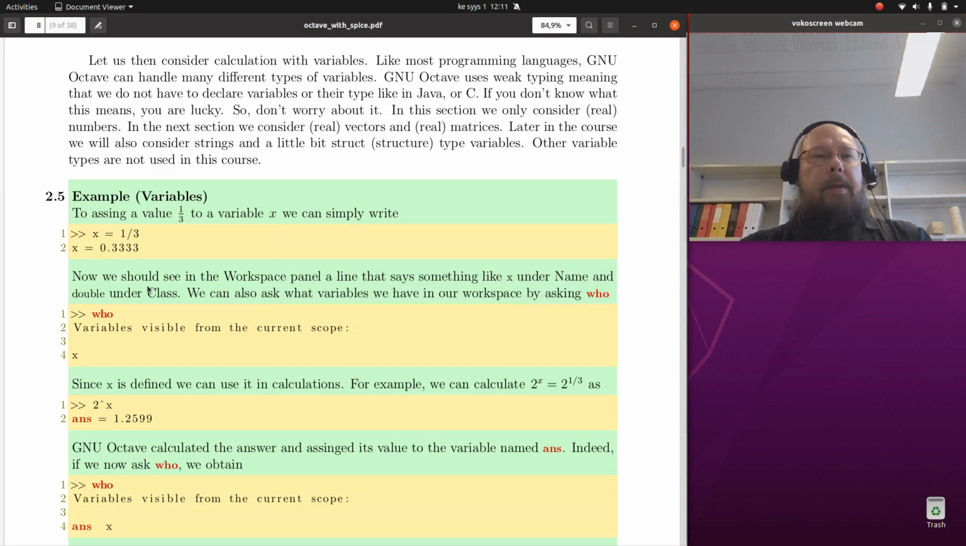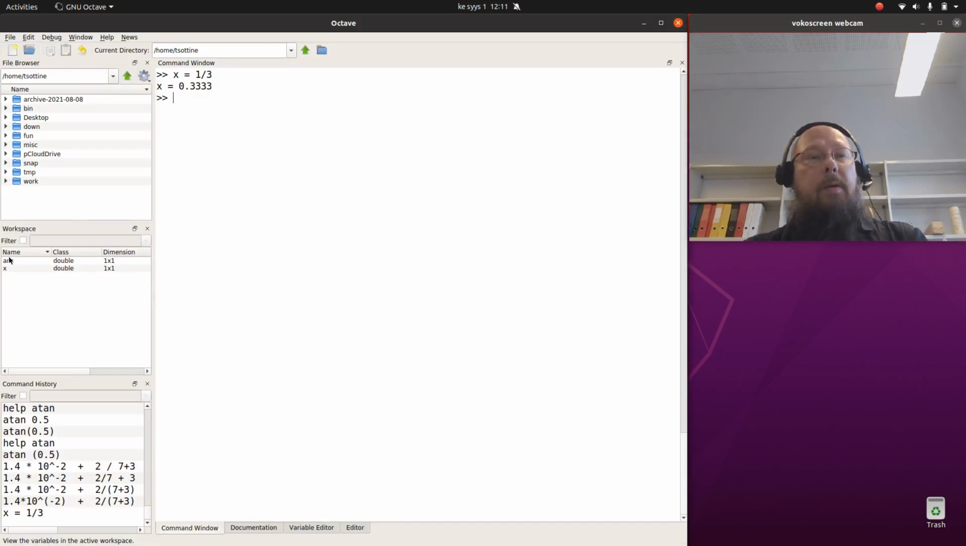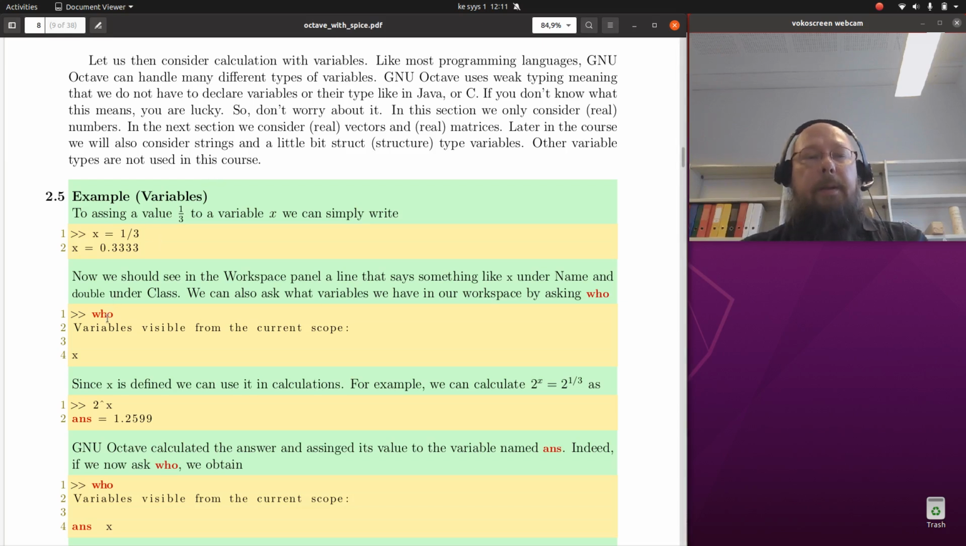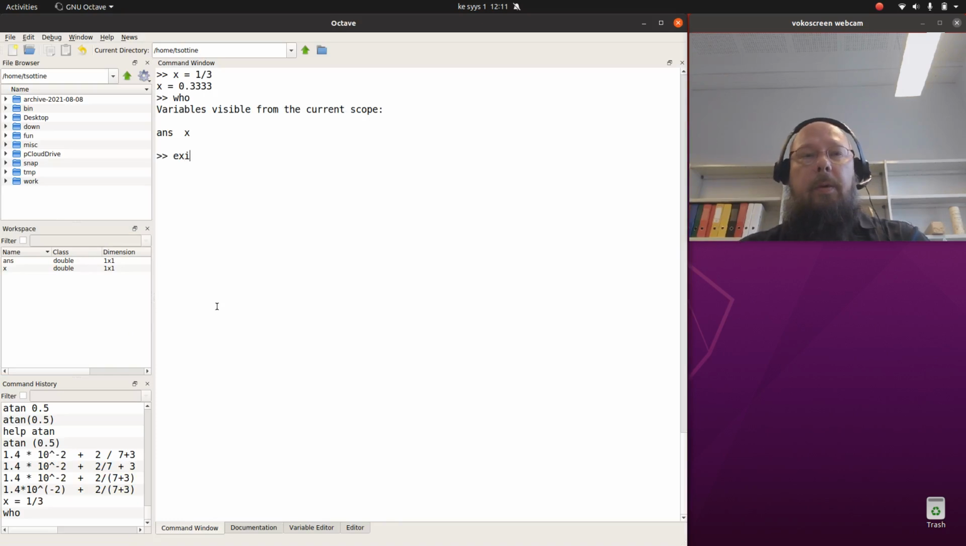All right. We can also ask on the console which variables we have there. We know that from the workspace, but let's ask also who. It says the variables visible from the current scope, answer x. This is now slightly different than the answer here. The reason is that I didn't open Octave again here. I had a previous session there. So let me actually open a new session and shut down Octave and start again.